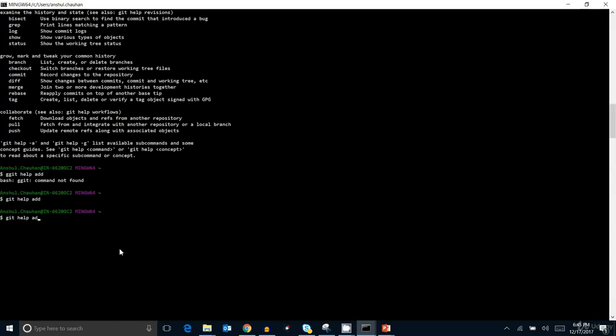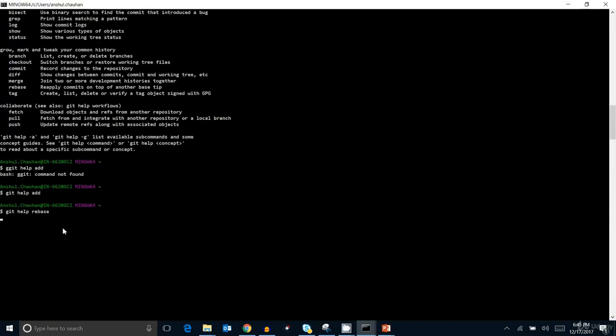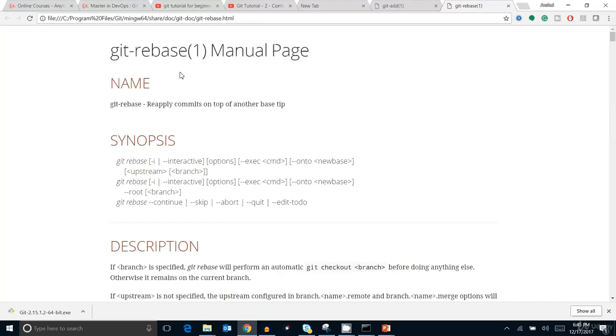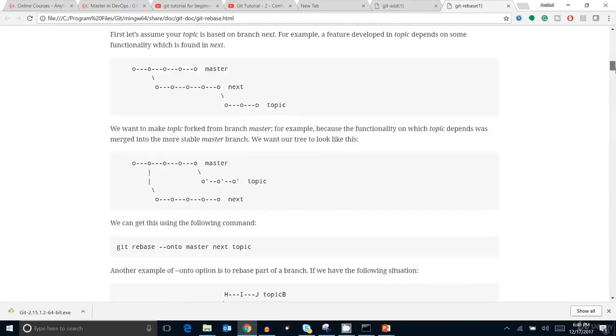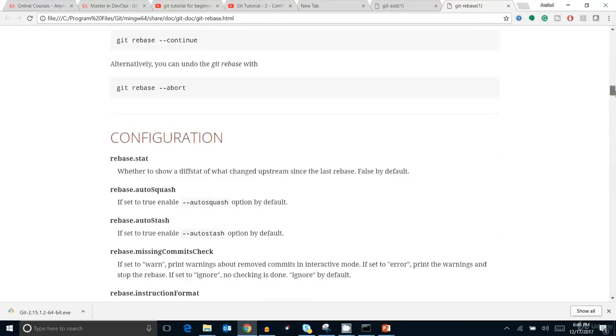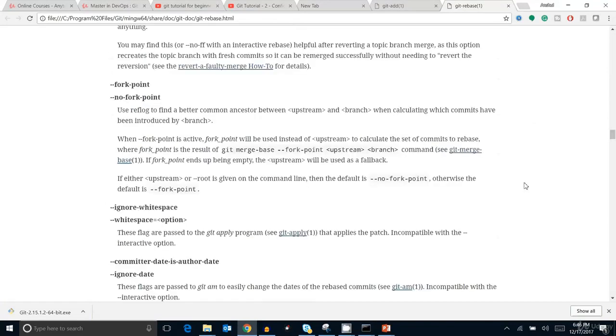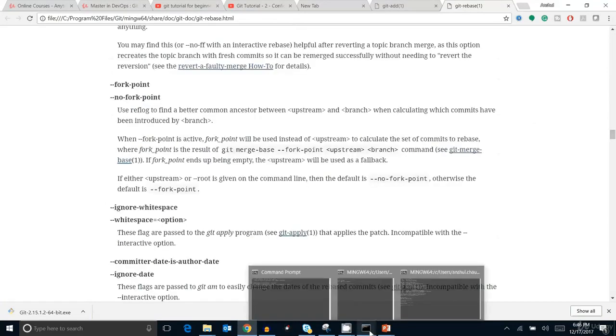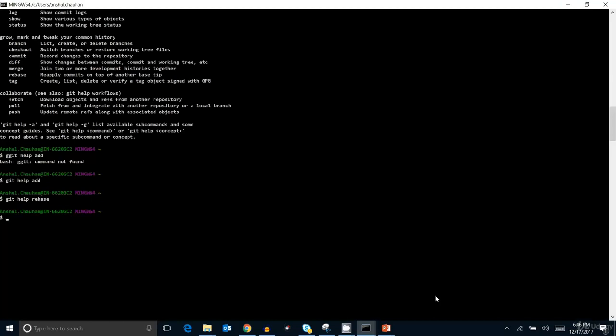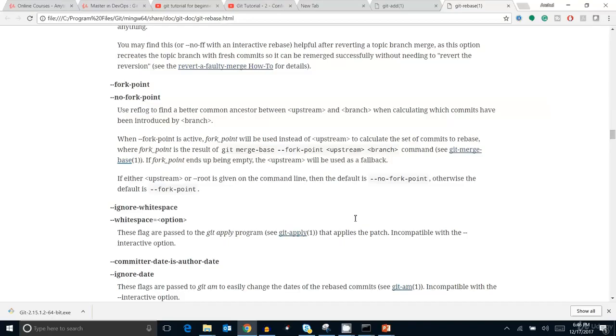Now again go to my git bash, and suppose I want to see some help about rebase. I will type git help rebase, and as soon as I press enter, you see a new browser window is opened about git rebase, and here I'm getting the complete manual about rebase. So guys, this is another way to learn about git. If you are not sure about a command, if you have any problem with a command, if you want to learn something about that command, then definitely this is the best way to learn about these commands.